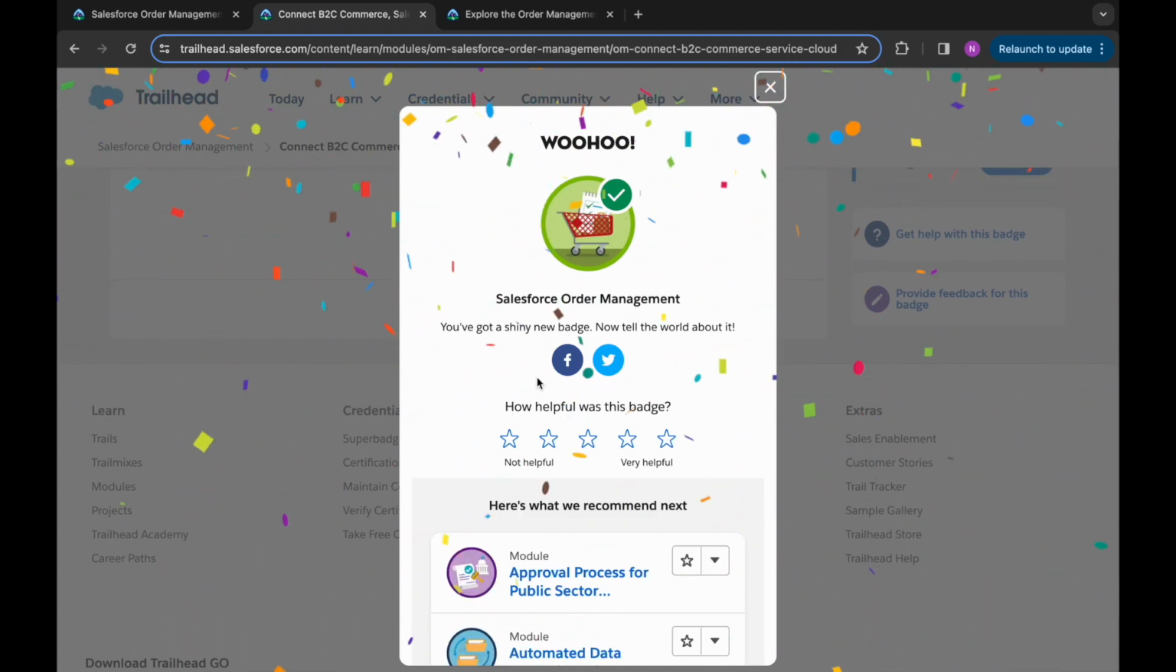So yes, we have completed all the challenges of Salesforce Order Management and we have received this badge, that is, Salesforce Order Management. I hope you got to learn about what order management is, how it can be done, how it is useful, which cloud it is used in, and how it is connected to Service Cloud.